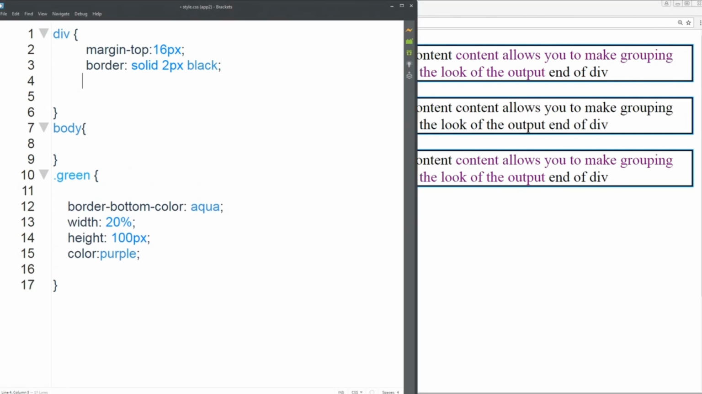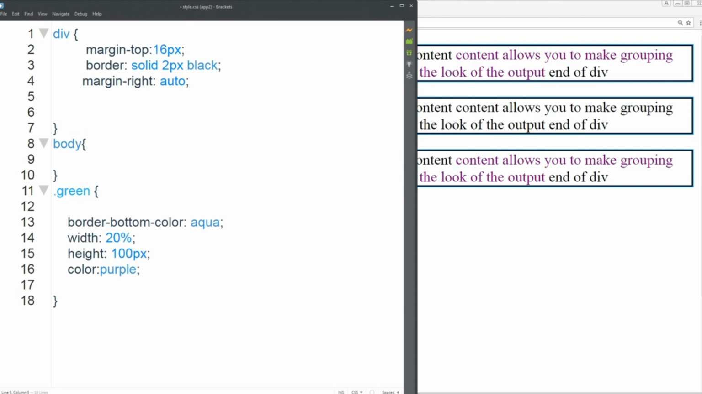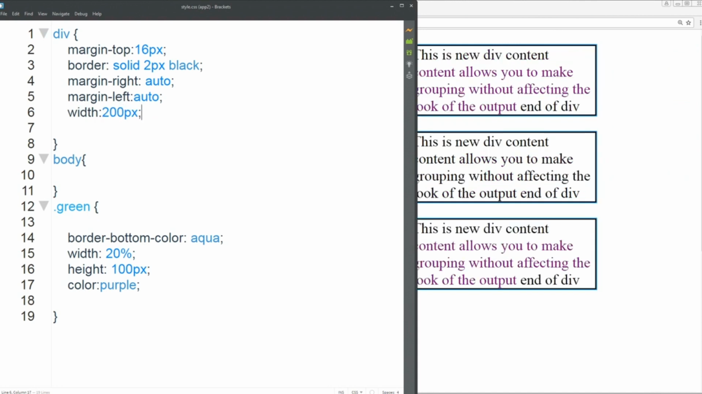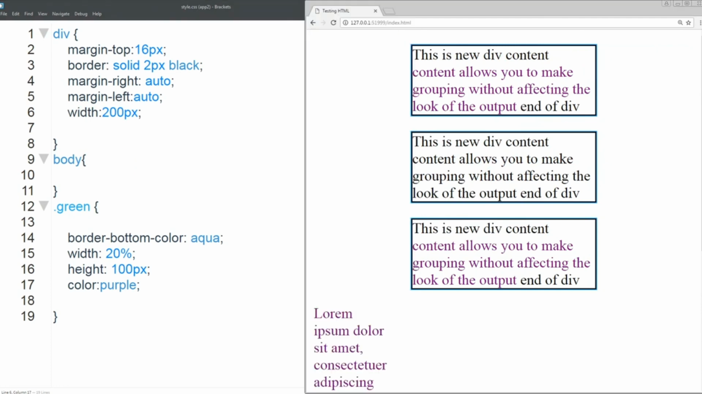Maybe we want to set a margin at the right. So margin right, and let's set it to auto. And we're going to also do margin left, and set that one to auto. This is just a default automatic value that gets placed within there. So when I refresh it, we don't really see a whole lot changing. When I set a width for this particular element, so all the divs now are going to be 200 pixels, we see the interesting thing here is, if I've set a margin of right auto and left auto, then it actually centers these particular elements.